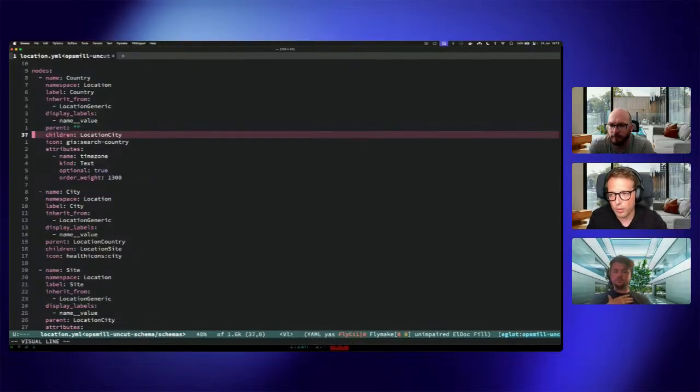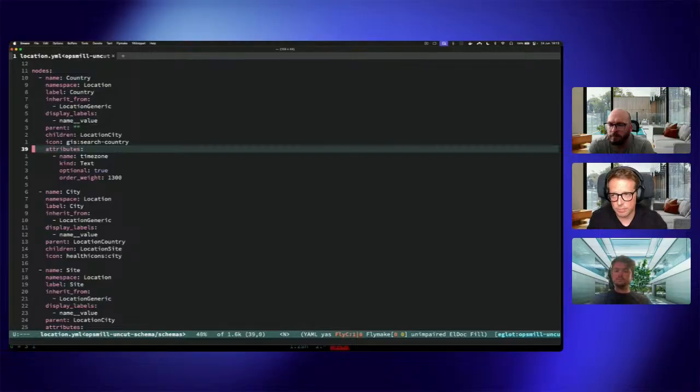Then the next important step is to define the children of a location. In this case, we're referencing a location city, which we have not defined, or we didn't talk about that yet, but it's already referencing that. And then we still implement a specific attribute on this location country.